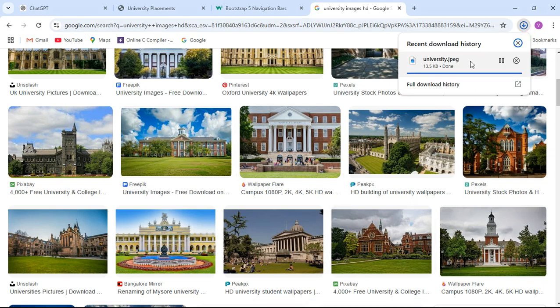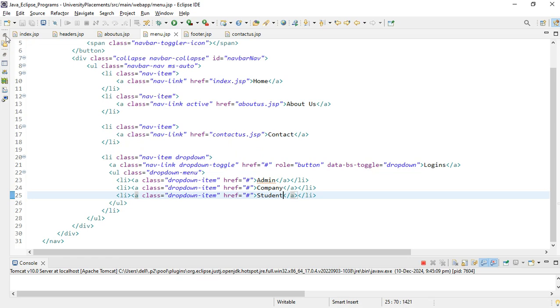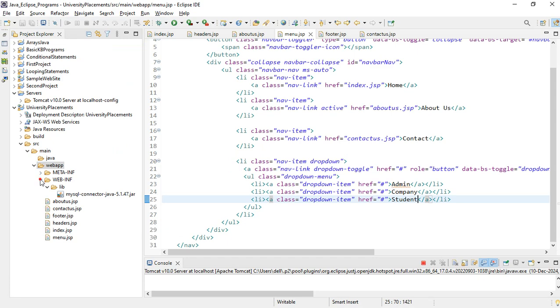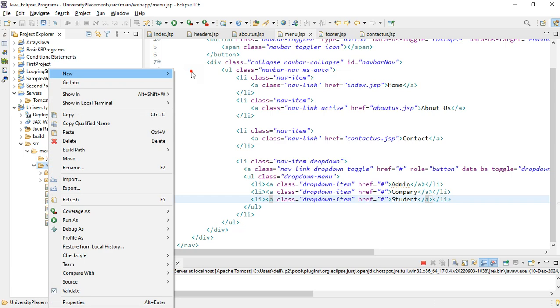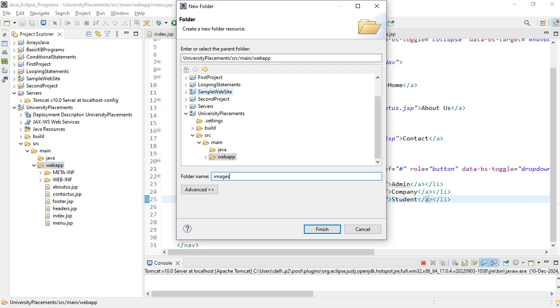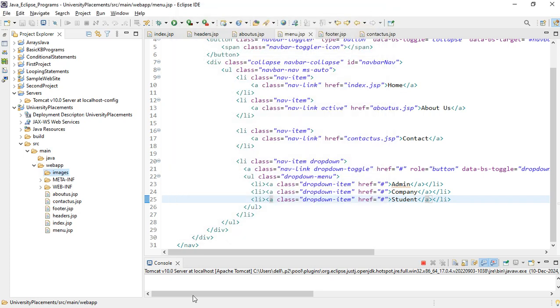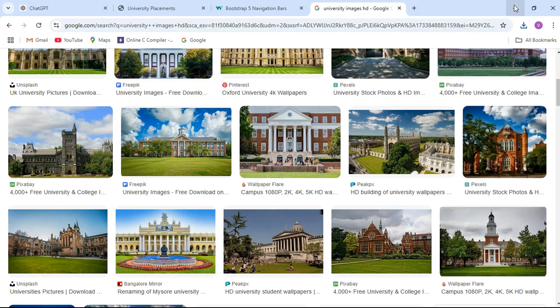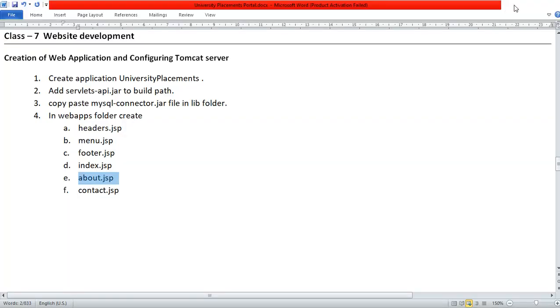You can see the image is saved. Now let me close this one. No problem. I go here. What I do is create one images folder. In the web apps only, I create one new folder, and that folder is images. All images I'm going to put in this folder. Got it? So I have to open this PC. Now let me go to this PC.